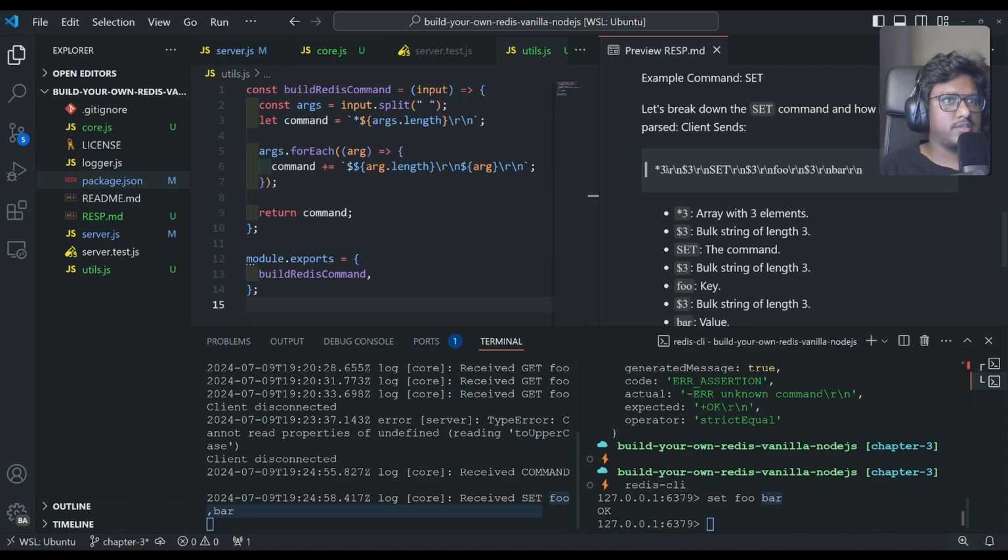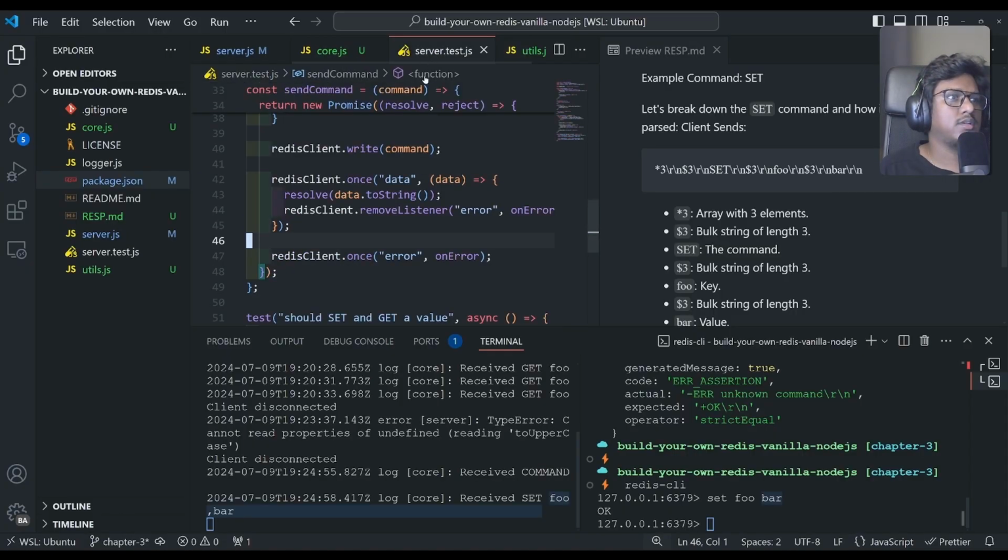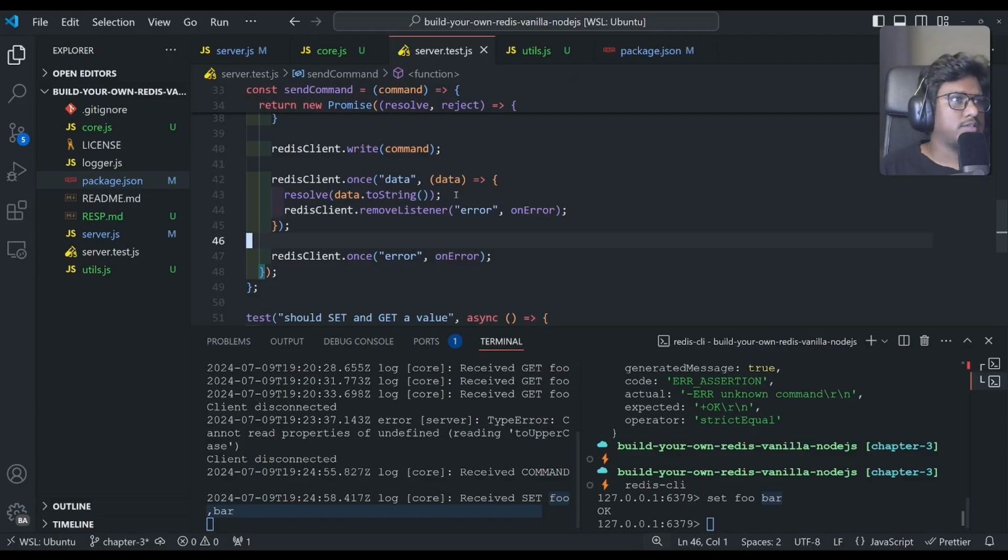So for any command, the number of space separated strings would be the *3, and following that $3, sorry, the dollar, the length of the string, and how many arguments. We just construct that and keep appending, and we'll just return that as a command. I hope that is clear.